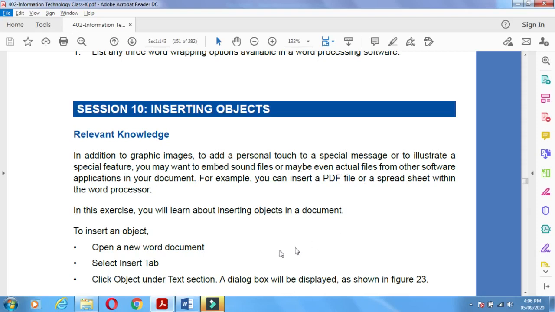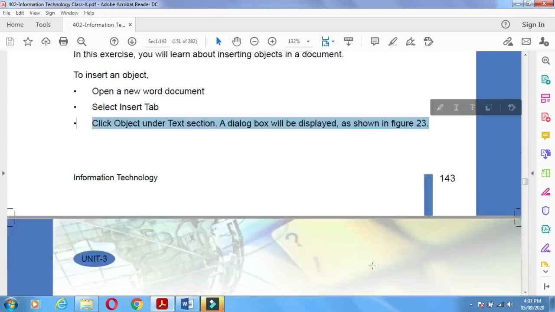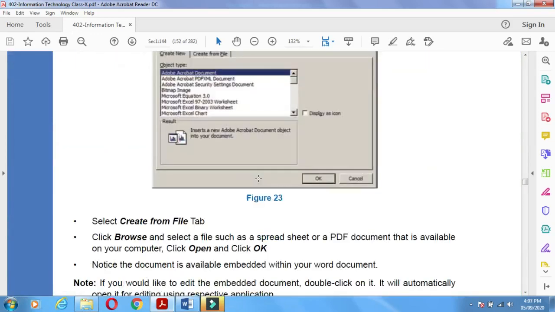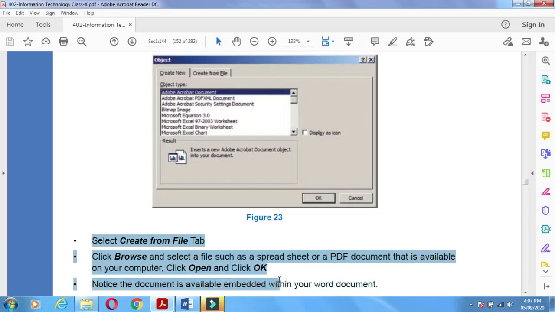So how can you insert? Open a new Word document, select the Insert tab, and click Object under the Text section. A dialog box will be displayed, as shown in figure 23. In this way the dialog box appears. You select the Create from File tab, browse the file, a spreadsheet or PDF file or document available on your computer, click Open and OK. So these are the 4 steps that you have to apply.